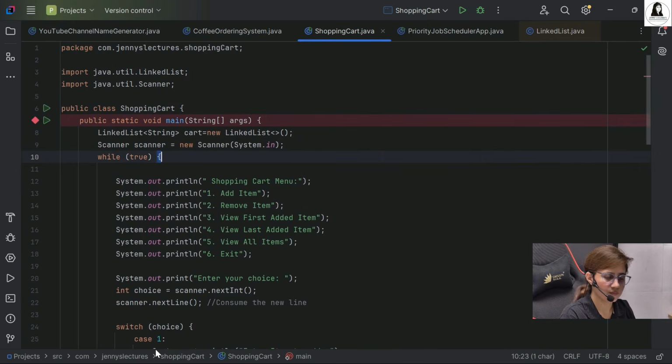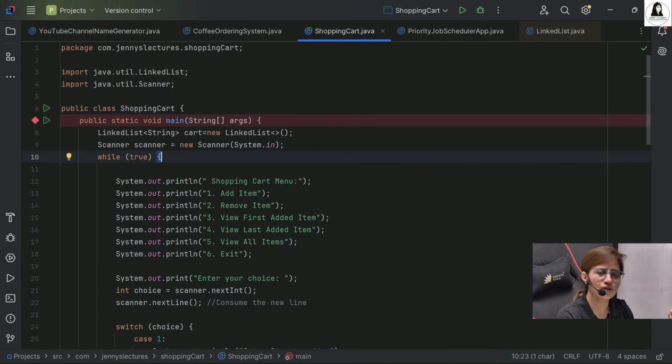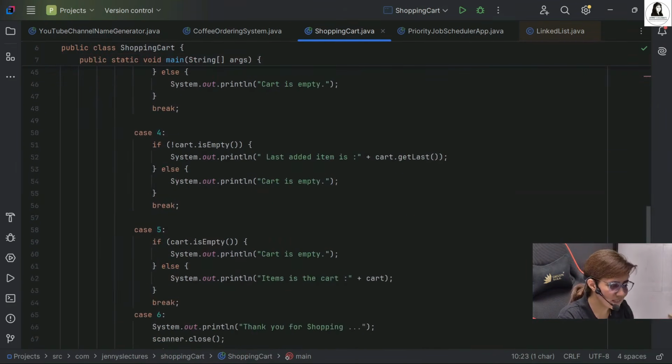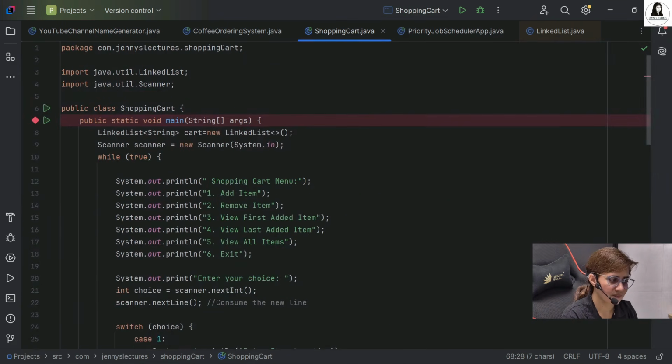This while true, we don't know the number of iterations. So while true is always true. Once you hit 6, then it will return. Now this return is also highlighted. Previously it was not highlighted. Now it will return from this main.